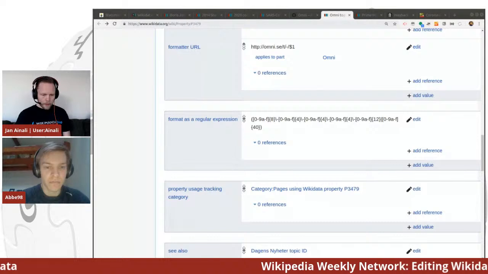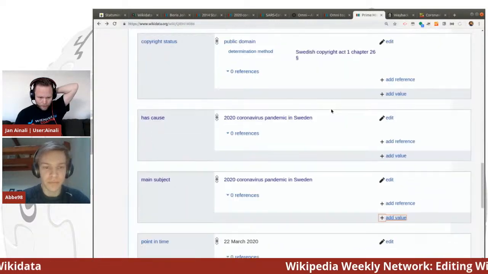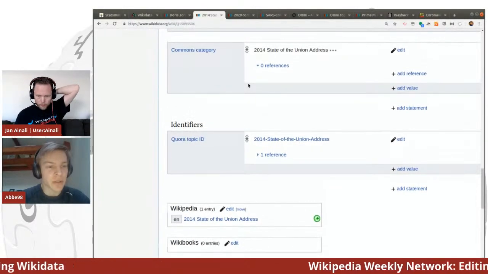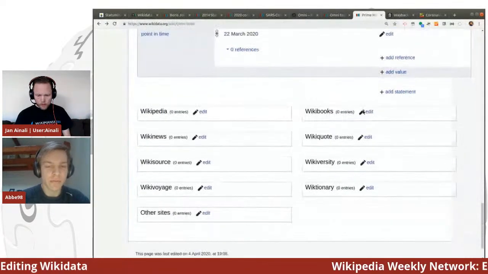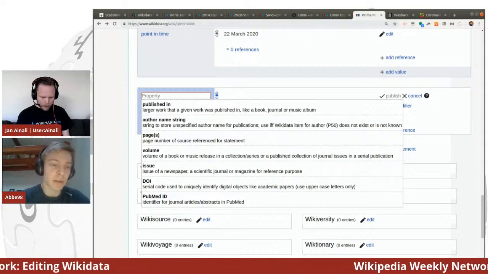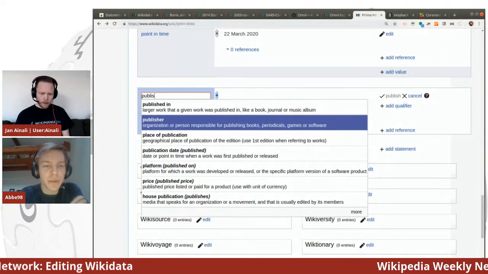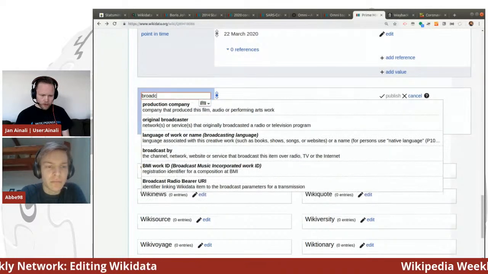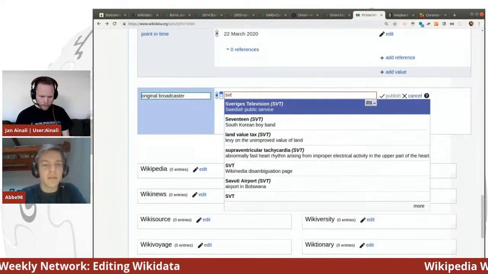Well, let's get back on track and not be derailed by this property. Point in time here. Did I have something else I wanted to add? No, I was looking at this one. I wonder if we should add that it was actually broadcasted on national television. Oh, somehow. So would that be published in? Published in, or I guess that could have publisher. Publisher. Is it even a broadcaster? Original broadcaster? Original broadcaster, yes. I guess, yeah. Yep. We have, yes, thank you.